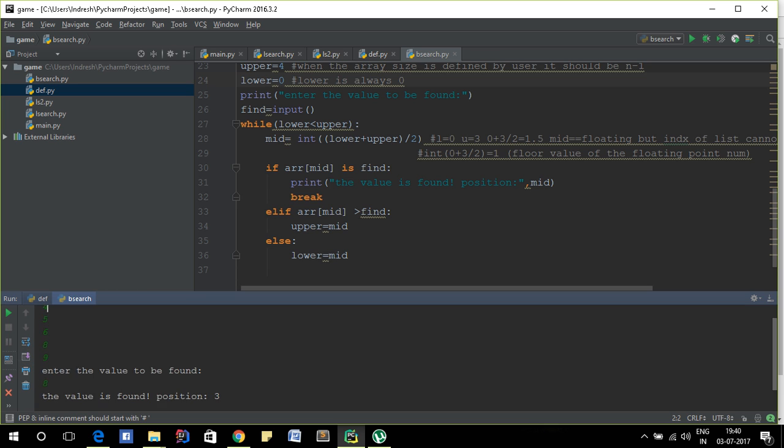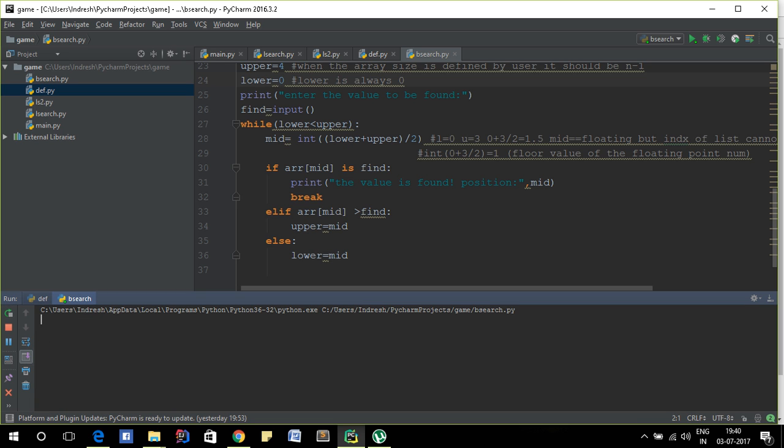Let's try it one more time. 4, 5, 6, 8 and 9. Okay, enter the value to be found. Let's see for 4. The value is found and the position is 0. 4 is in 0th position. So we get the value. This is binary search.